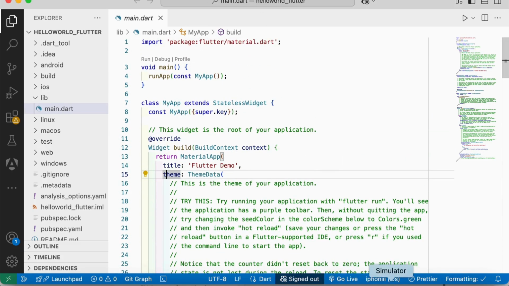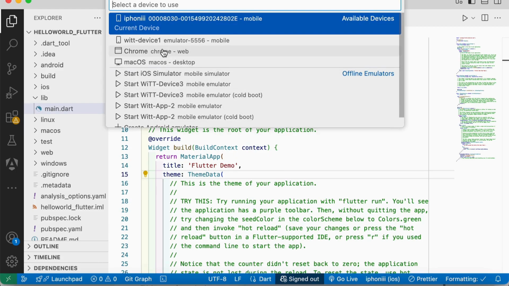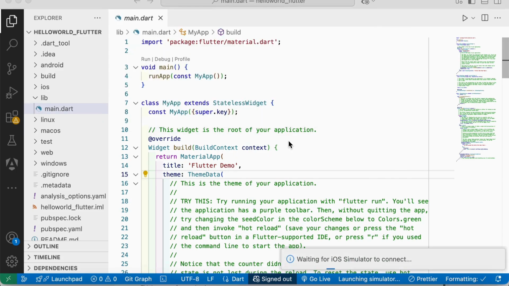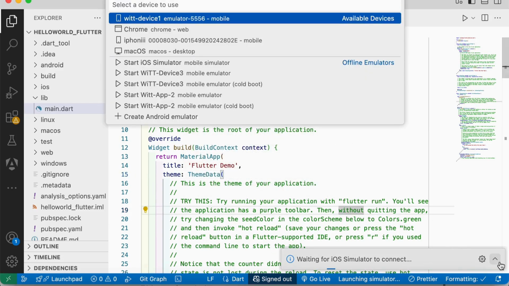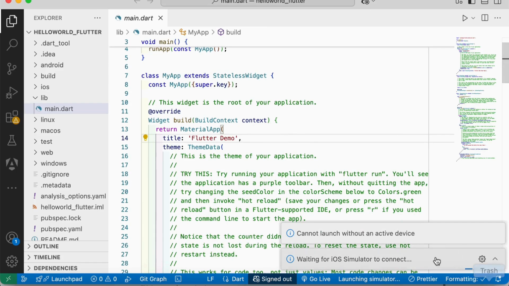So currently I have my physical device connected. I will switch to my iOS simulator, and we could see the live update here while we are updating, because it has a hot reload feature also in Flutter with the simulator.